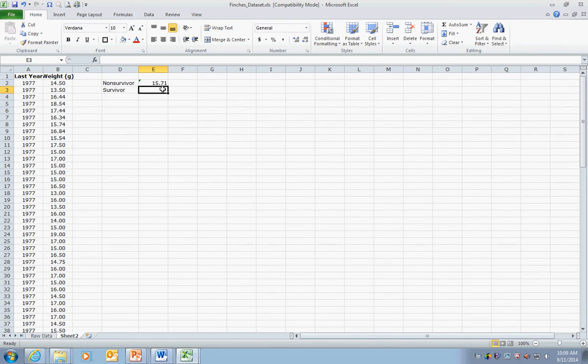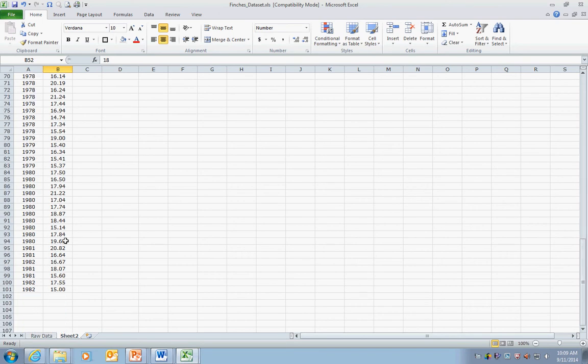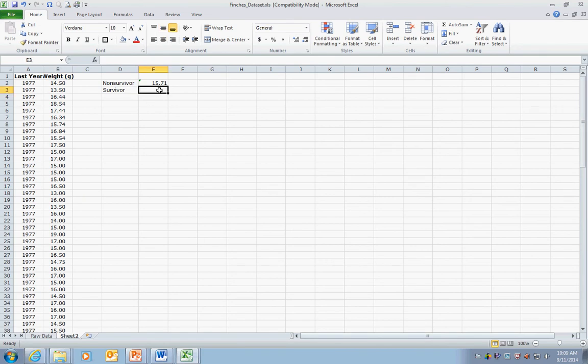What about the survivors? Well, let's do it the long way. I would just type in equals average, open parentheses, and now, no, I don't want C15. Oops, this is a little bit harder. When I do it this way, I have to know what those cells are ahead of time. So this would be B52 through B101. See, this is a little more cumbersome this way.